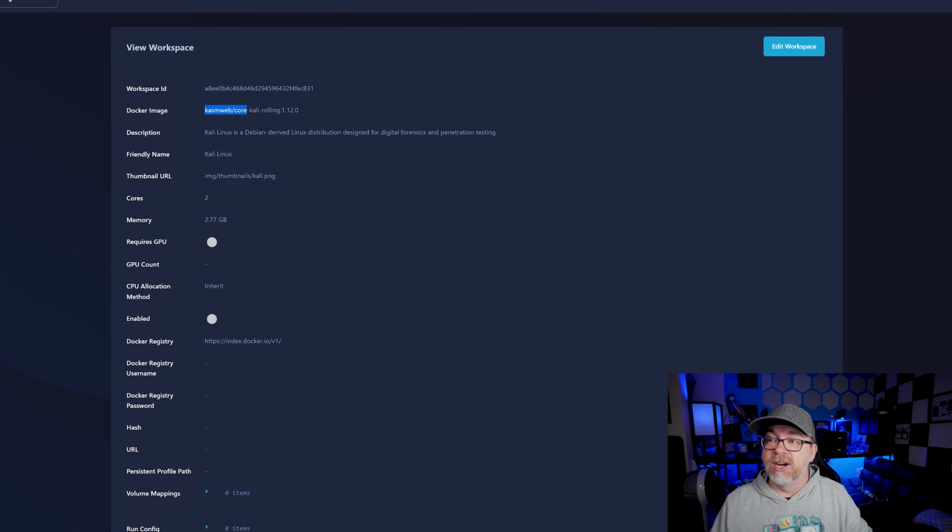You can't just import any Docker image into this that you'd like to. It needs to be a compatible image. You can build your own compatible images, but that's outside the scope of this video as well. So again, we've got a description, friendly name, thumbnail URL. How many cores do we want to give it? How much memory do we want to give it? Does it require a GPU or not? How many GPUs? Lots of stuff in here.